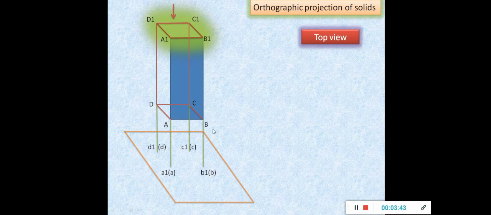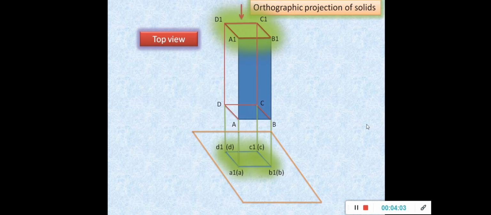I have named it in capital letters because the original body is always named by capital letters. The top view is named by A, B, A1, B1 and so on. The front view is named as A dash, B dash, A1 dash, B1 dash and so on. This is how I'm going to join this particular plane. So I've got the top view. This is about the top view.